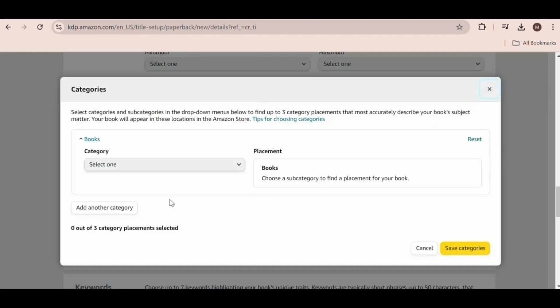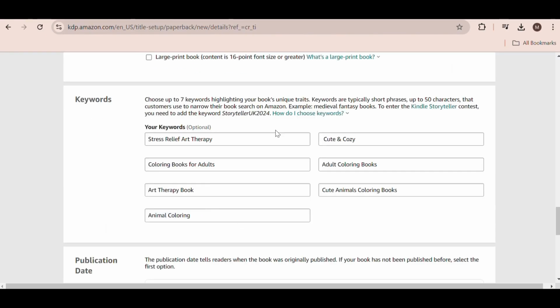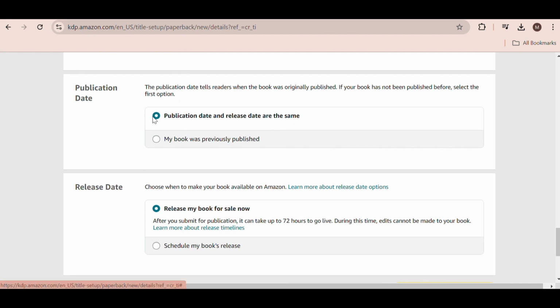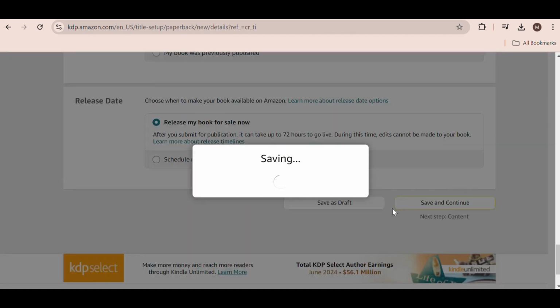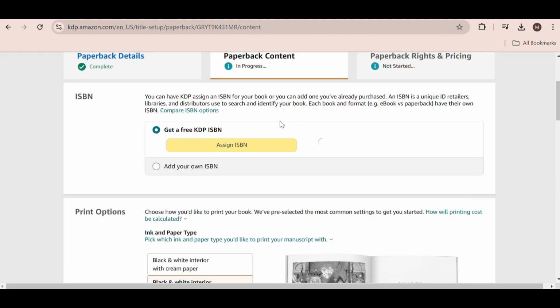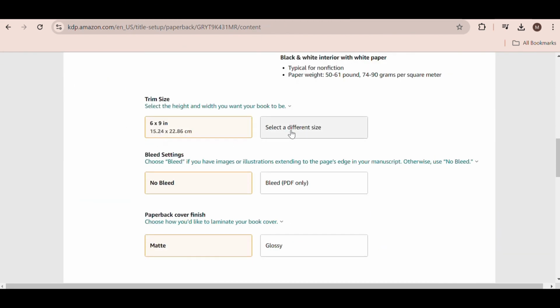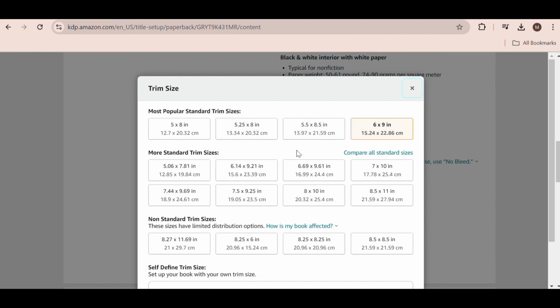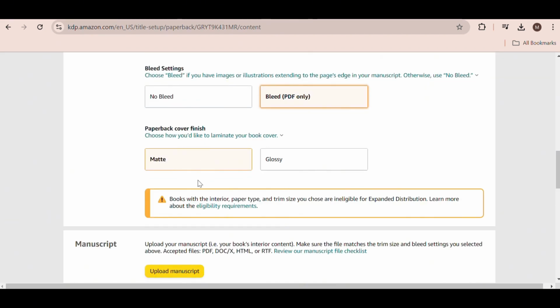Now add the categories from our board, as well as the music keywords. For the publication date, I use the first option and then select Release my book for sale. Now click on Save and Continue. Now click on Assign ISBN. Now select black and white interior. Now for the book size, select 8.5 by 8.5 in, and the bleed settings should be PDF only. Choose matte for the cover finish.